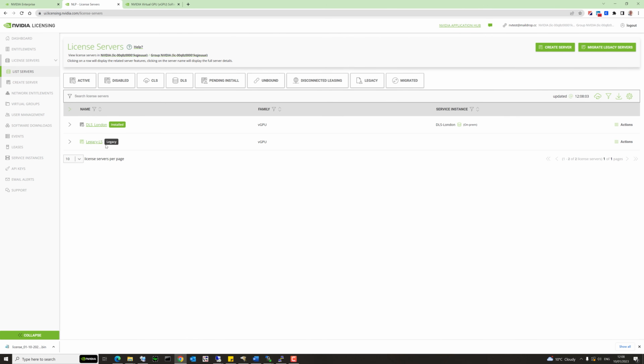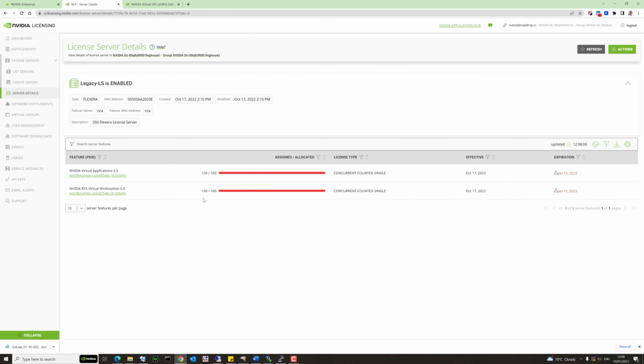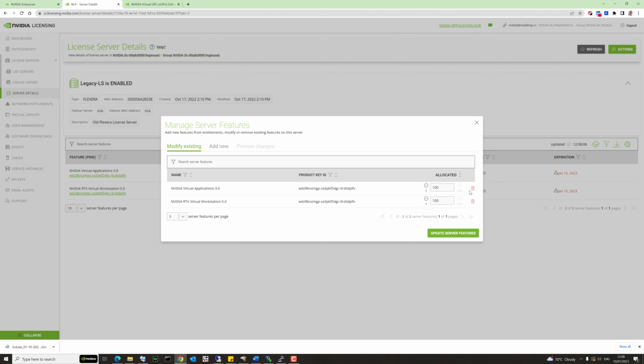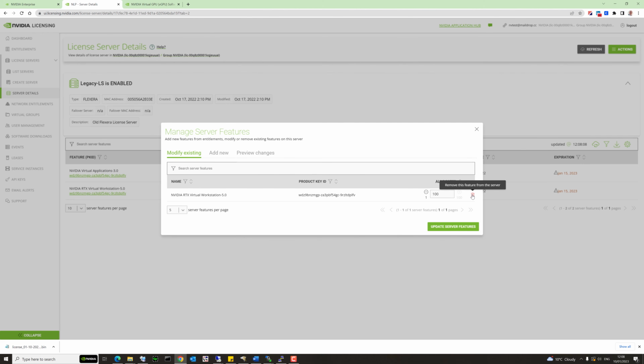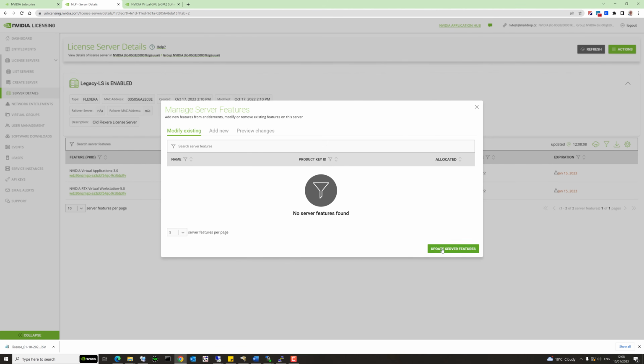Okay, so the last thing I'm going to do now is just decommission this Flexera license server completely. So as we know, our legacy licensing server here already has some existing licenses associated with it. So let's just go ahead and delete those licenses altogether. So let's go to here, click Manage Features again, and in this particular case, I'm just going to delete those licenses from there and update server features.